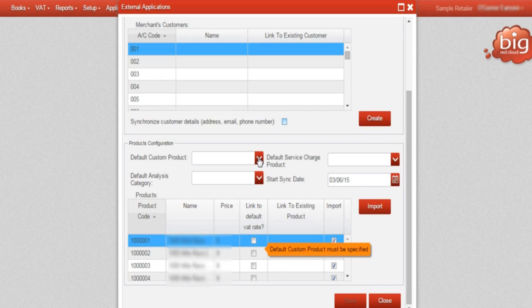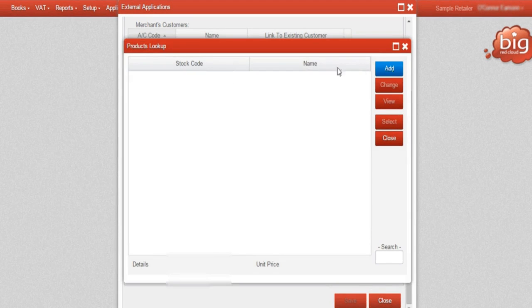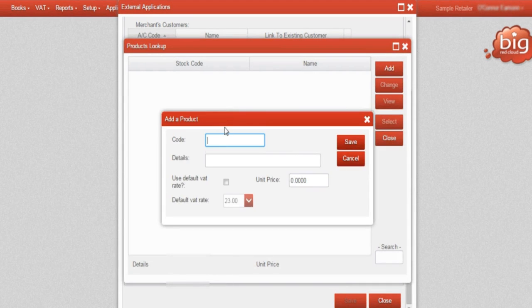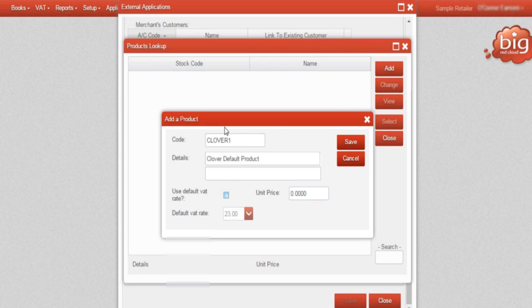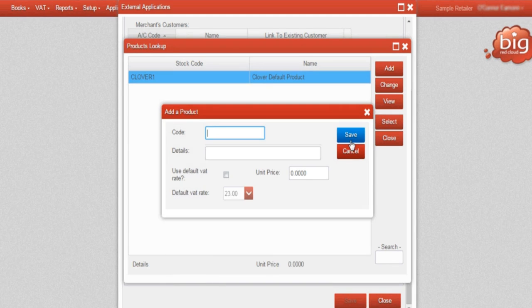Click on the option for Default Custom Product. If no default custom product exists, then please add one. The VAT rate is not required, as Big Red Cloud gets this information from Clover directly. If no default service product exists, then please add one. The VAT rate is not required, as Big Red Cloud gets this information from Clover directly.